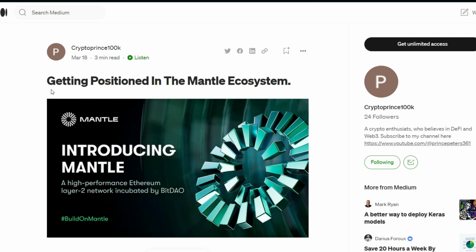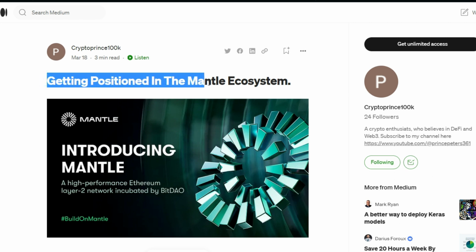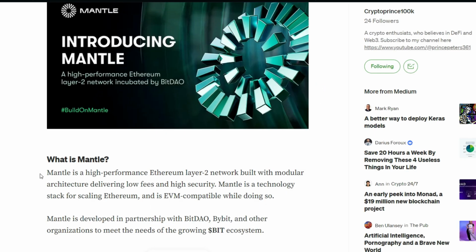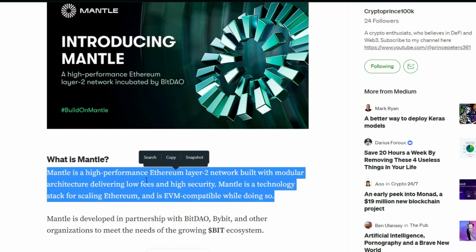Okay, getting positioned in the Mantle ecosystem. Introducing Mantle to you. So what is Mantle? Mantle is a high-performance Ethereum Layer 2 network built with modular architecture, delivering low fees and high security. Mantle is a technology stack for scaling Ethereum and is EVM compatible while doing so.